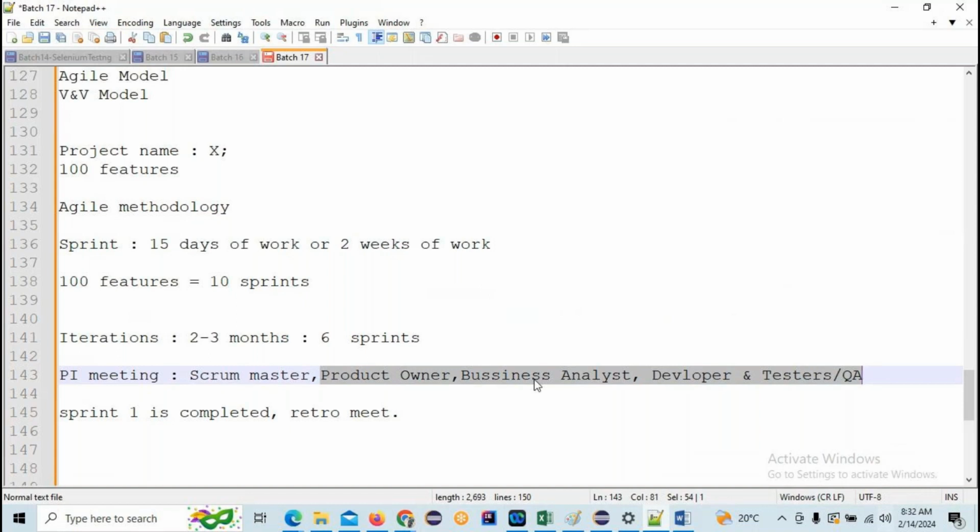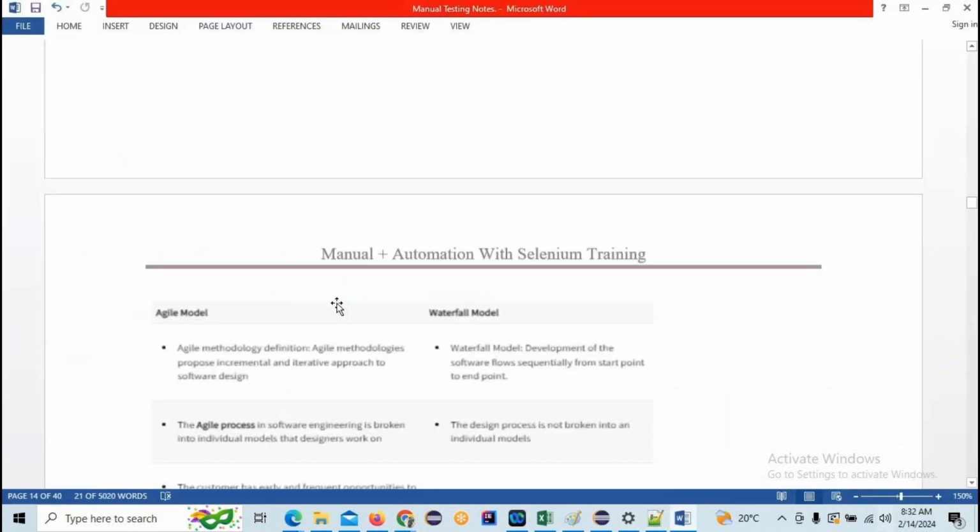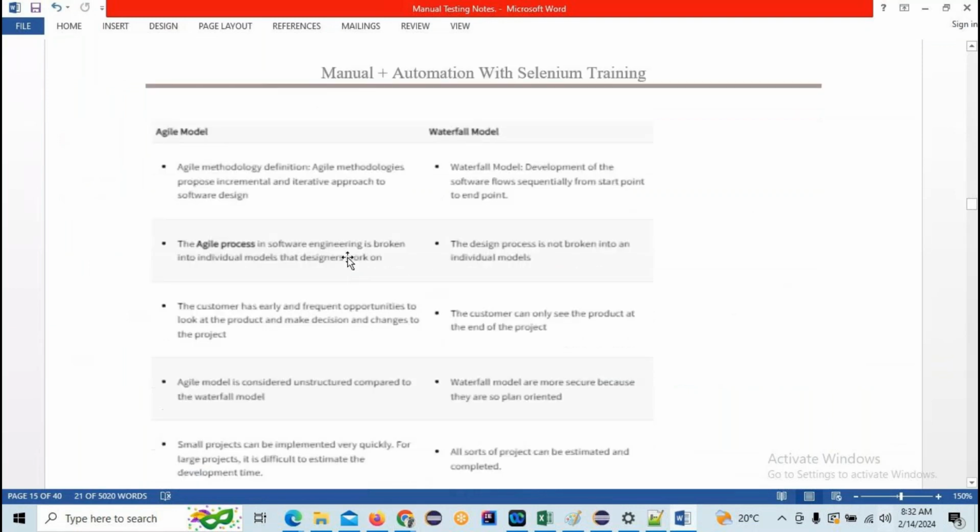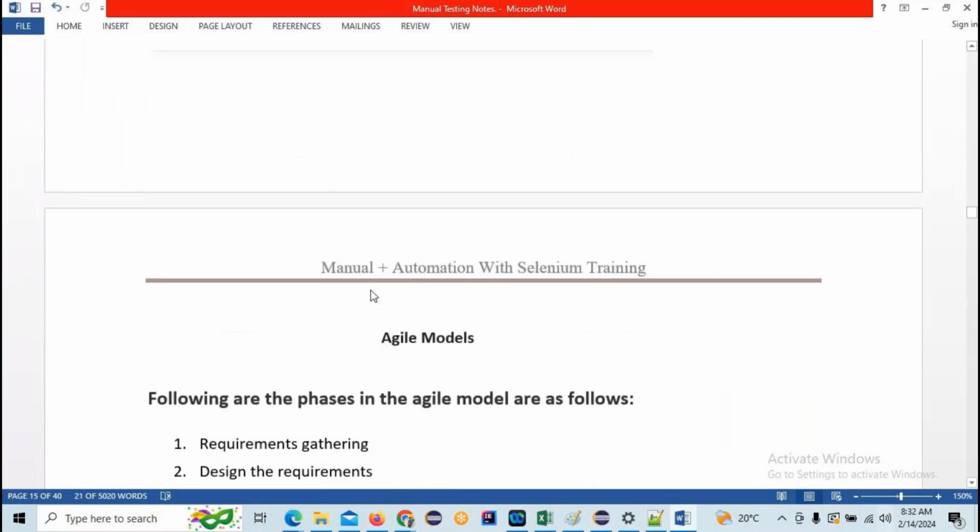Getting? Yes. Okay, same will be there here also, the differences between agile and this one.